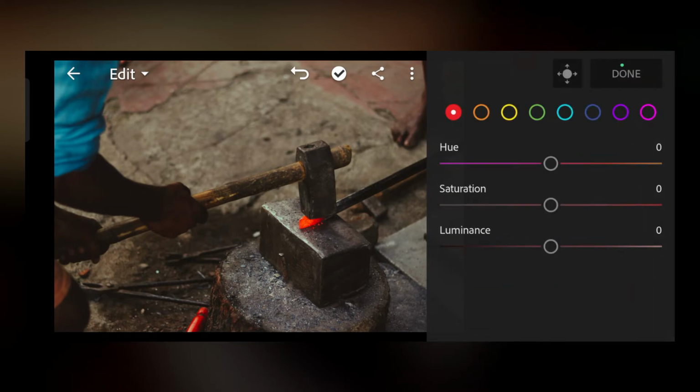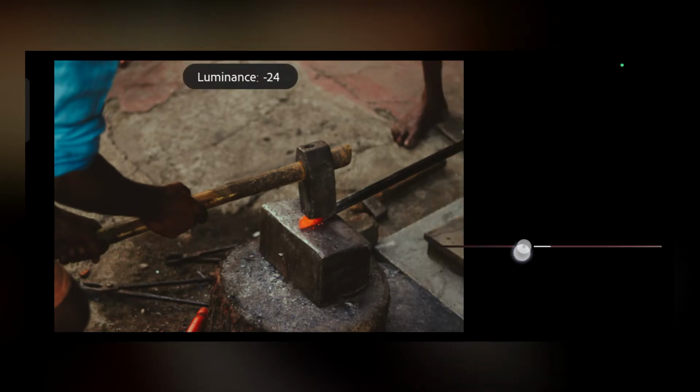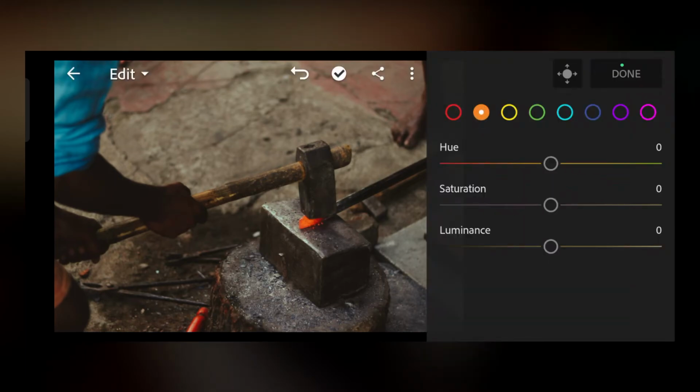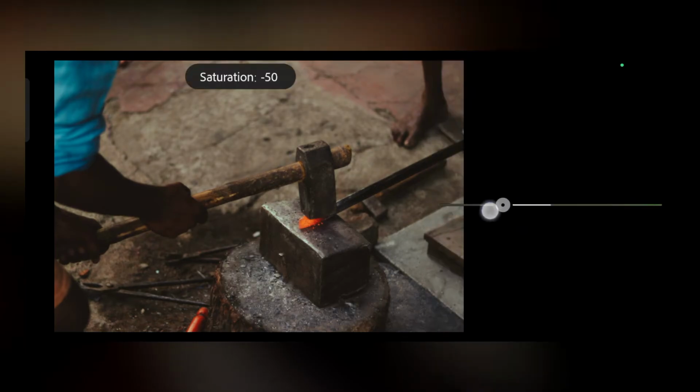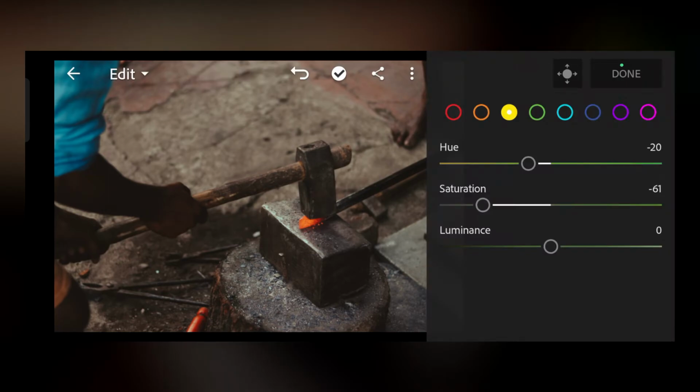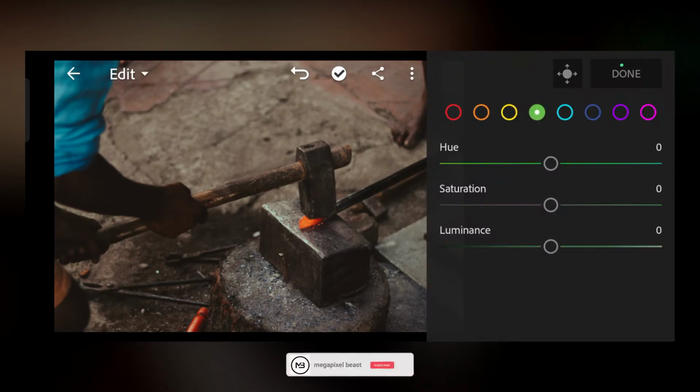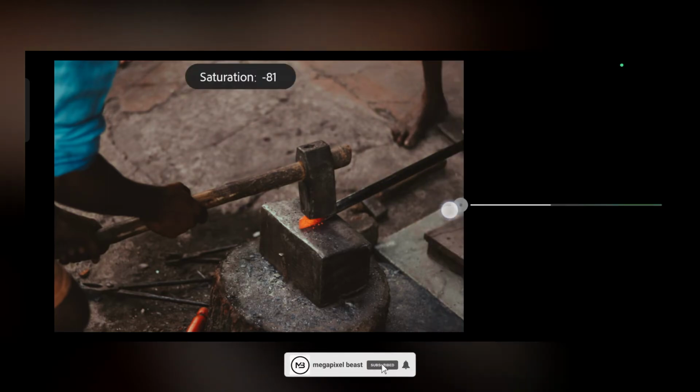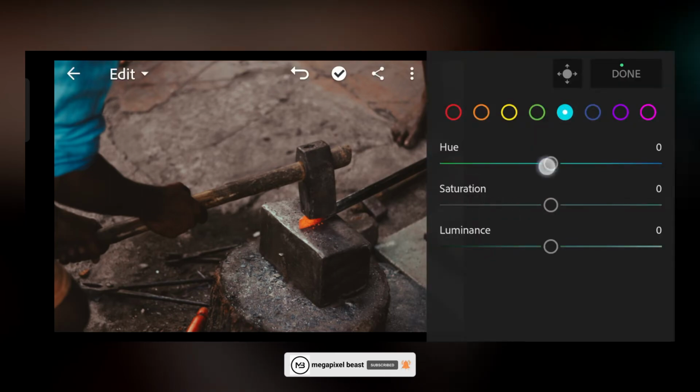Next is about HSL. HSL is all about hue, saturation and luminance. You can take a screenshot of these settings for various colors and apply it yourself. I am adjusting as per the colors present in my photo. I am lowering saturation of green and blue and bumping up saturation of red and orange.